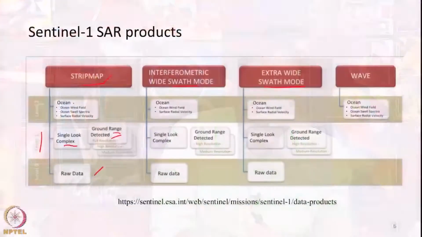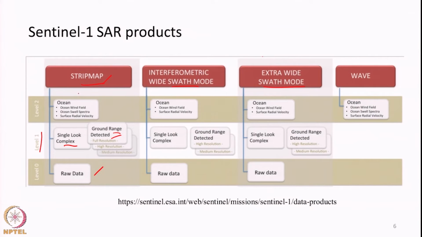Then further it can be processed as level 2 data. The agency Copernicus gives Sentinel data in variables related to the ocean, like ocean wind field, ocean radial surface velocity and so on. So, these are some examples of data from Sentinel-1 SAR products.